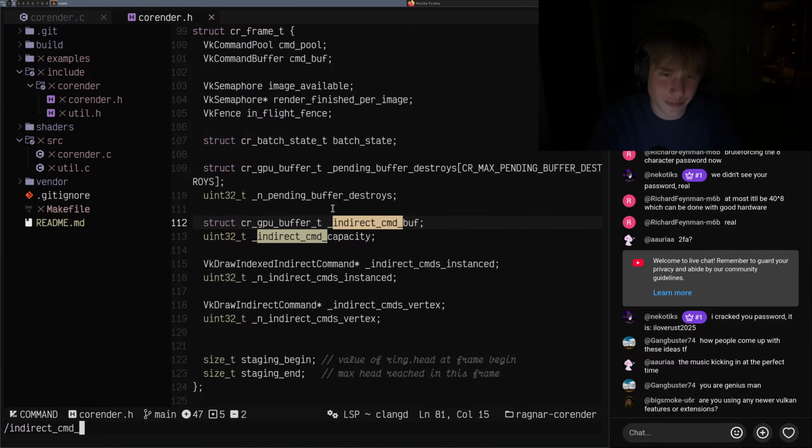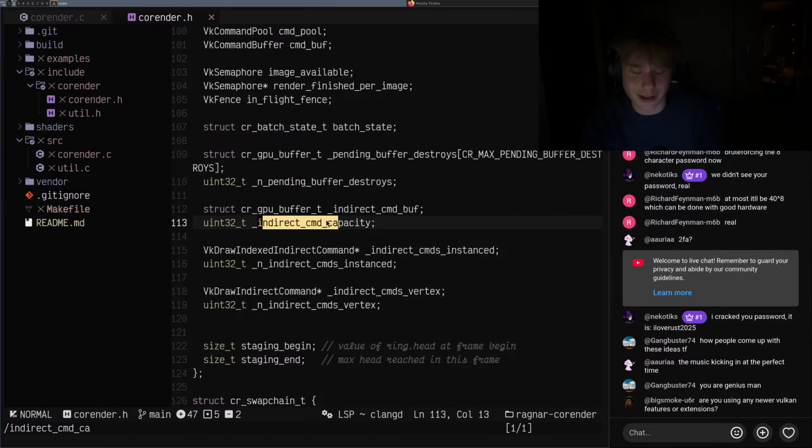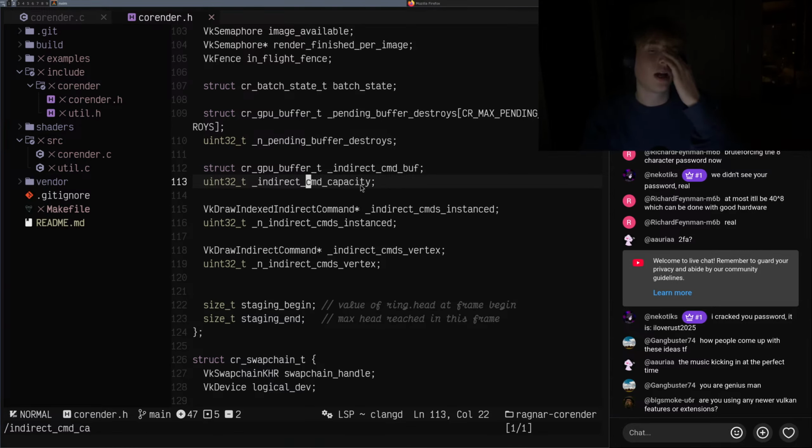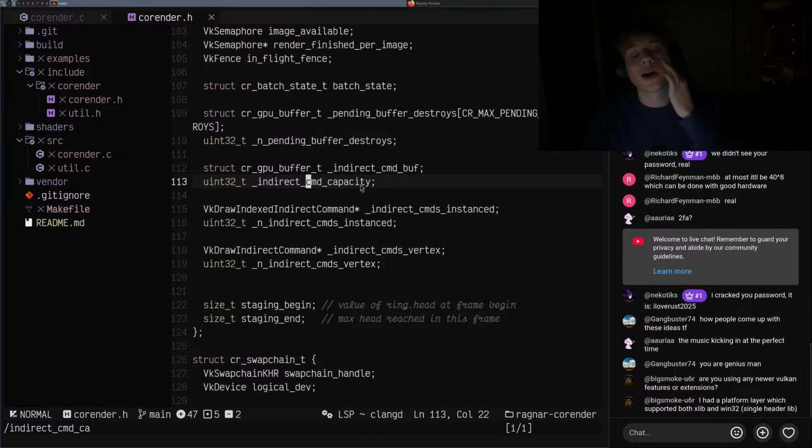Because the capacity is dynamic, which is kind of a problem. Indirect command buffer. No, okay, it's the command capacity of the actual storage buffer. Bro, that makes things so much more complicated, man.